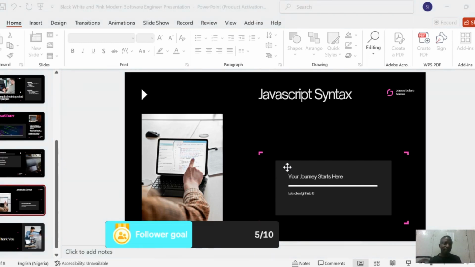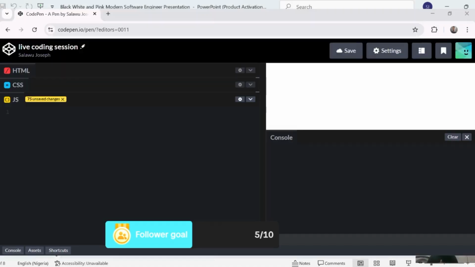Enough of stories, let's dive right into coding with JavaScript. JavaScript is a high-level interpreted programming language used mainly to make web pages interactive.